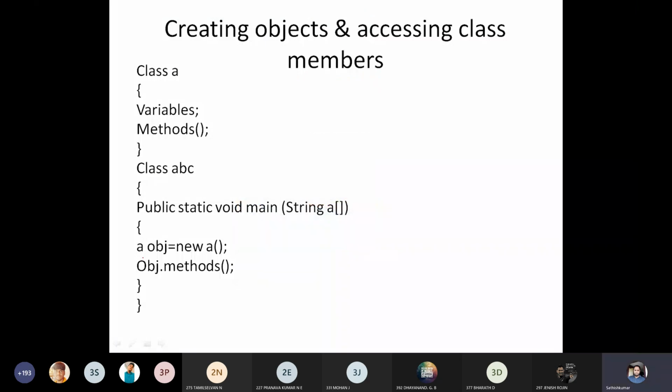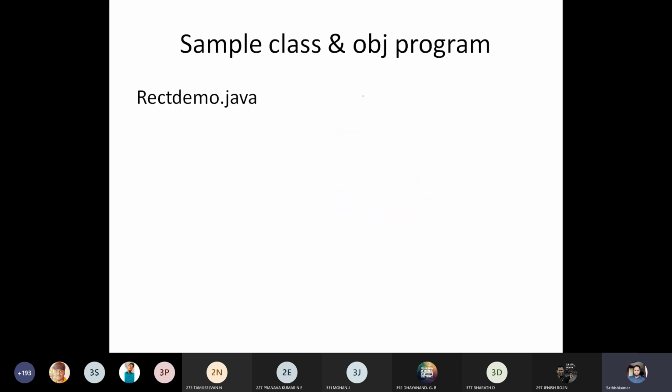Okay, you know how to create an object. If you know how to create an object and everything, then everything is easy for you. So next one is rect demo. We will see a simple program called rect demo.java.